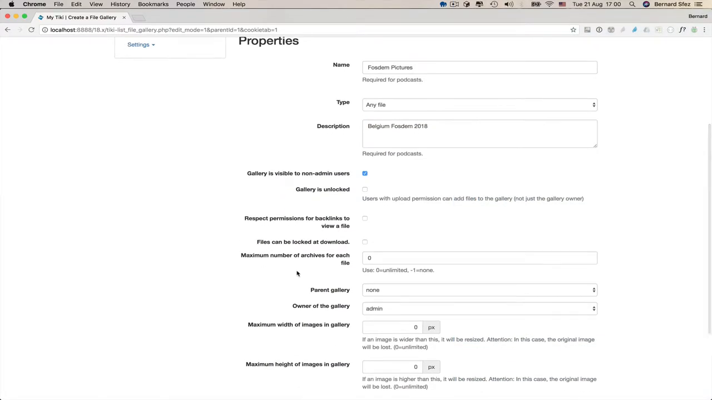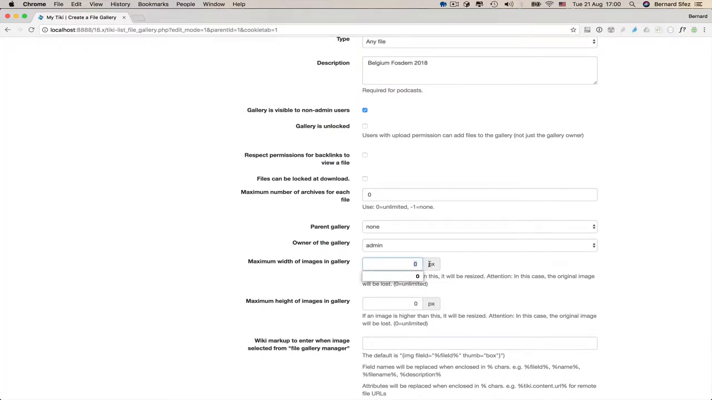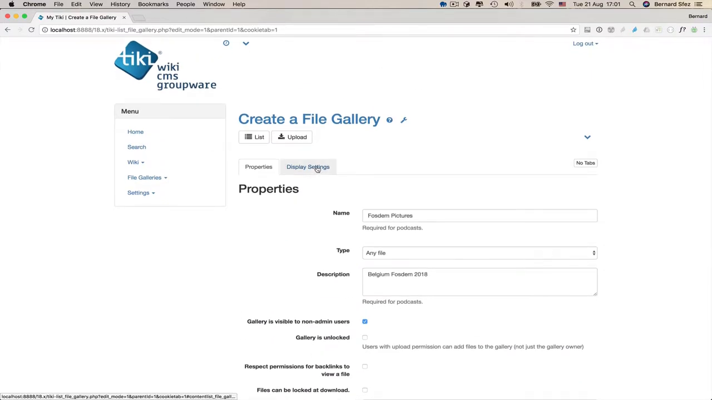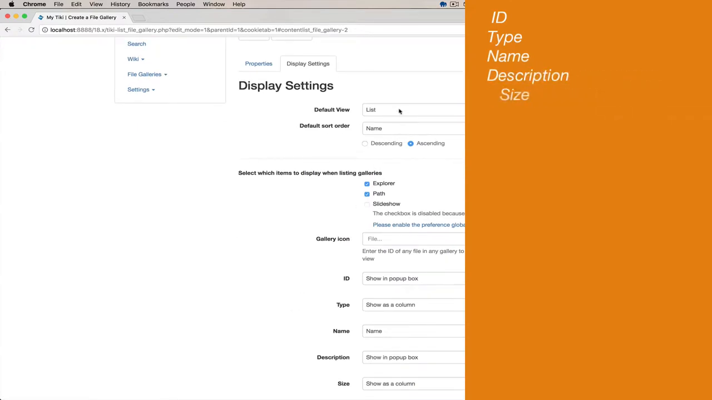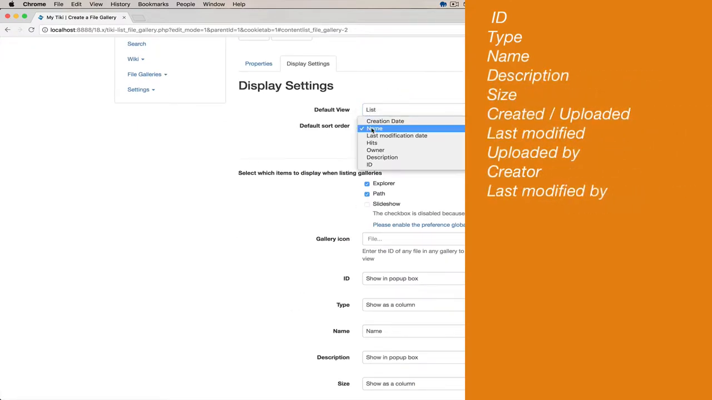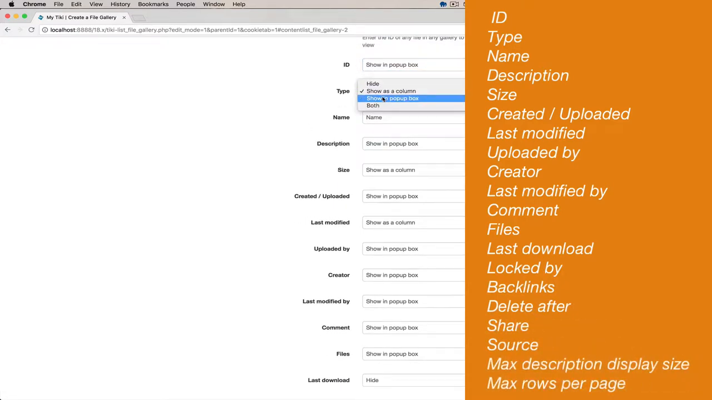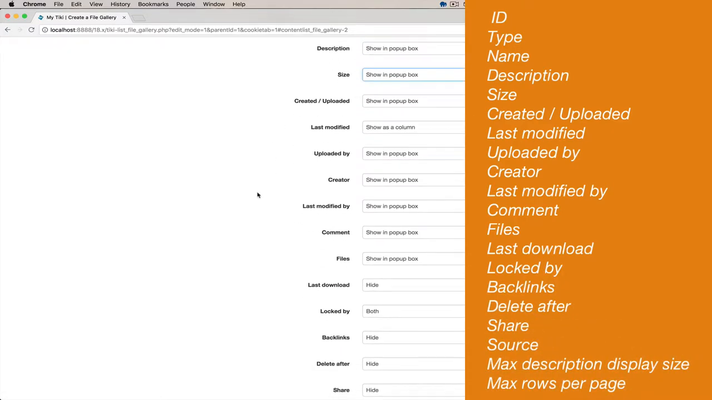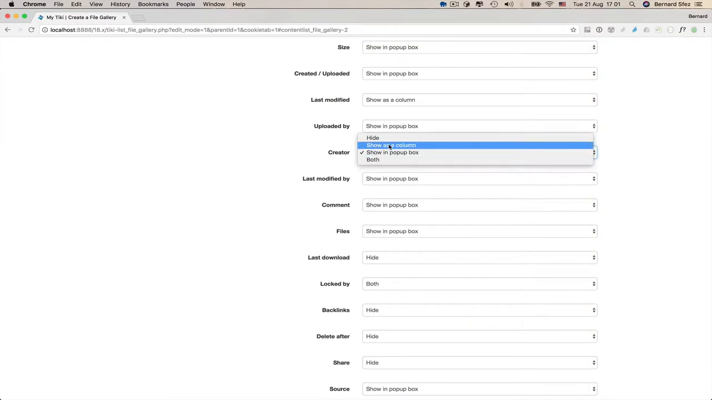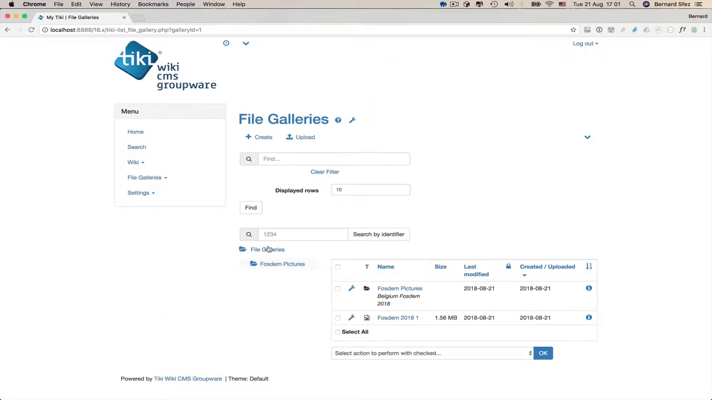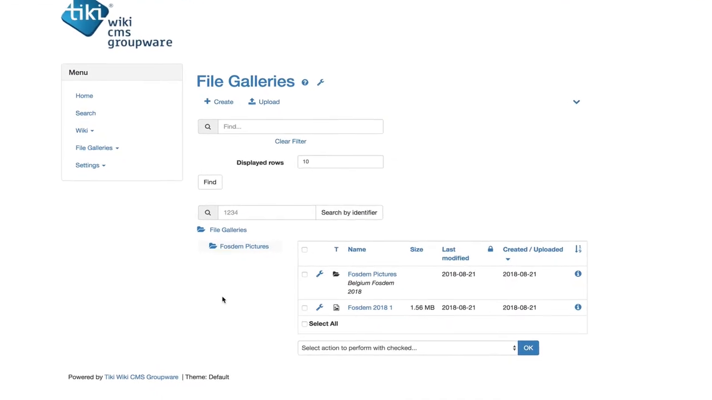Let's just set the maximum width and height for the images uploaded in my new file gallery. I can also customize the display settings per gallery. Again, straightforward and easy to set. Information can be hidden, viewed in a pop-up box, viewed next to the file, or both. Nothing complicated, and you should feel free to play with that depending on your case. Save. Back to the main file gallery, I see everything as expected. My new file gallery and the file I've uploaded previously.